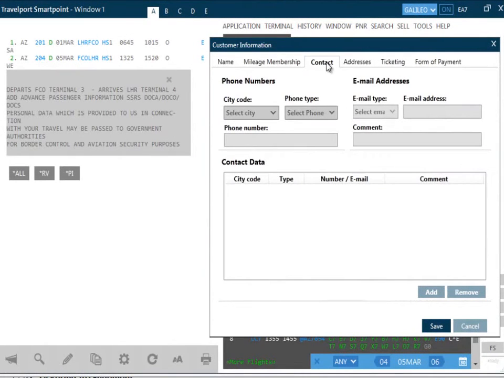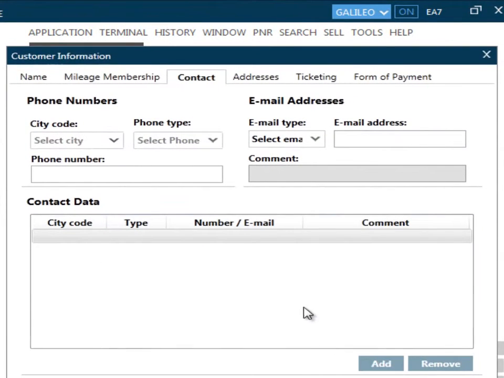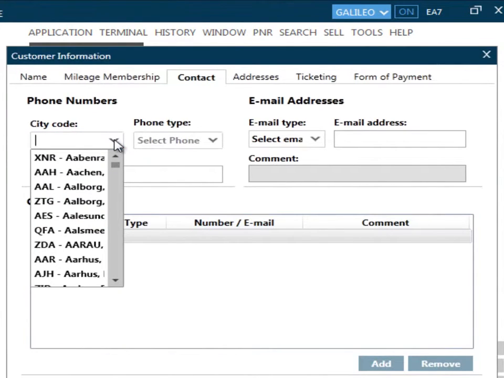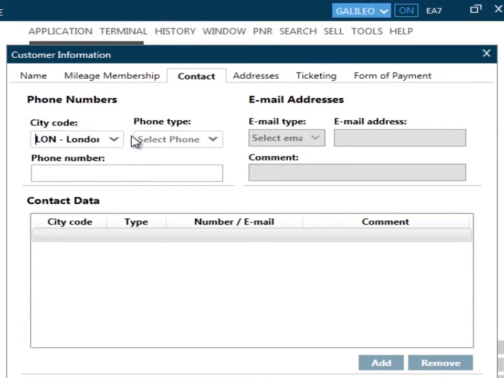To activate the fill-in boxes, again, you need to click on Add. You can now select the city code from the drop-down or simply type in the three-letter city code where the phone is located. In this example, we will use London. You will see the option appears at the bottom of the list. We just need to hit Enter to populate this information.